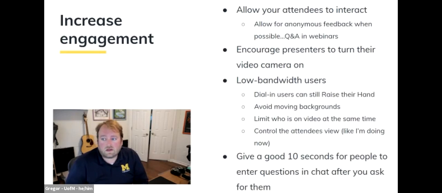Encourage presenters to turn on their video camera. This was more of an issue at the beginning, but if it's just somebody talking and you can't see them, audiences are going to be less engaged with the content that they're hearing.